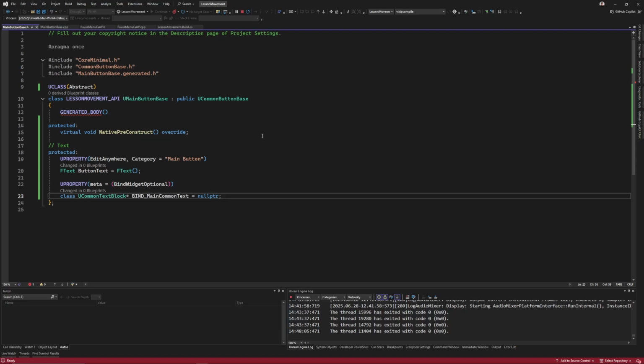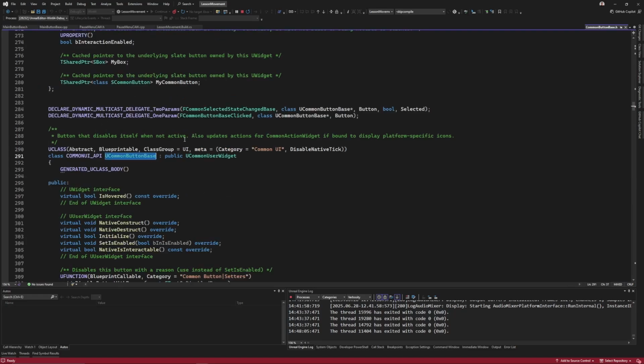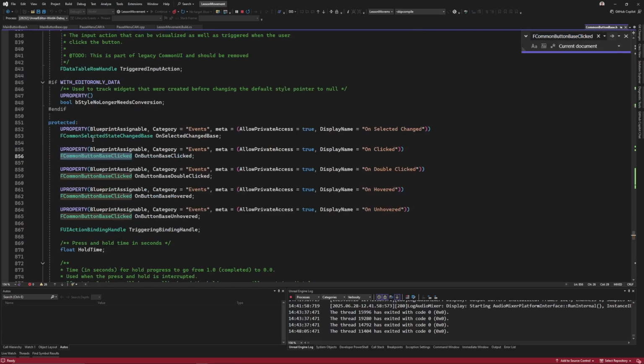But we're going to need an event. We want to know when the button is going to be clicked. If we're using a normal button, there is already an event that exists for that, but for the common button base, we got an event named button base clicked, but if we go on it, the event is protected. And we want to use this event outside of the button base class. So we'll need to create our own event.